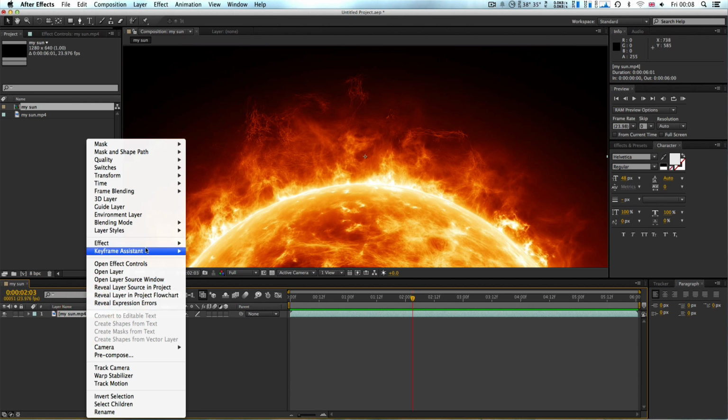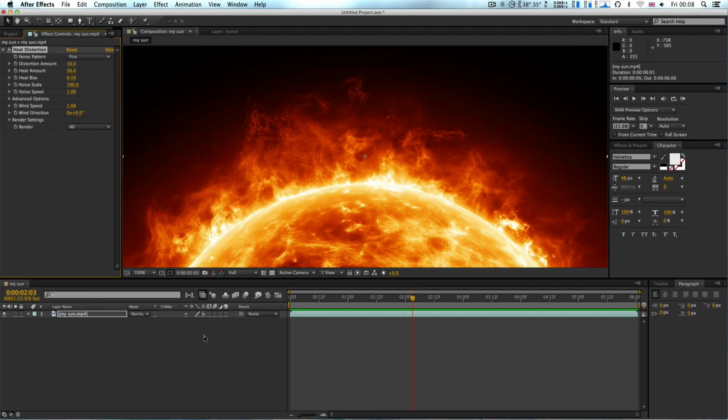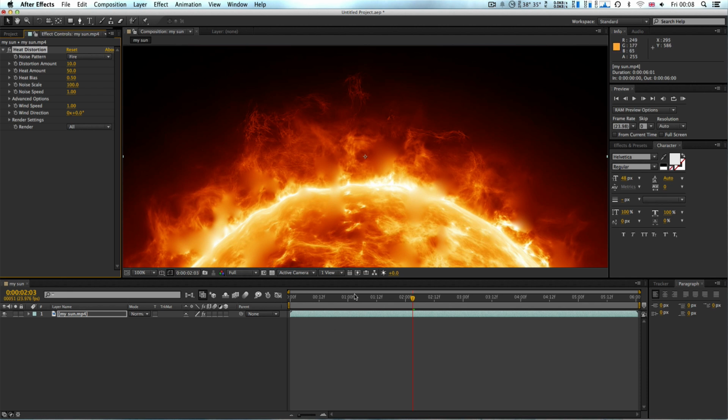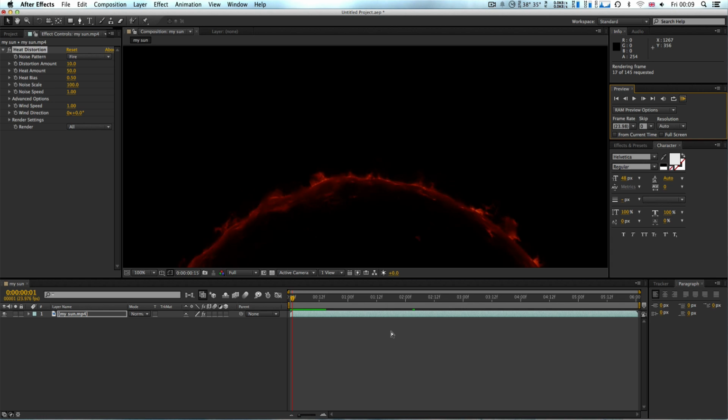What I like to do, just to make sure it applies the effect, is come down to here, click on Heat Distortion, bosh. Now automatically, as you can see, it's given me a heat distortion. It's doing what it's meant to do. Because that's just been added, I'm just going to quickly render that out, obviously making my workflow a lot faster and a lot smoother.